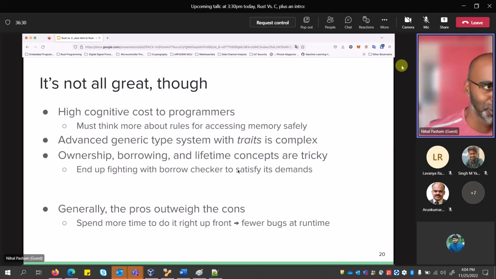There's also a phrase that's used in Rust quite a bit, which is called fighting the borrow checker. Fighting the borrow checker is a common phrase that you might hear. We'll talk more about what that means, but that is something that you might hear a lot.